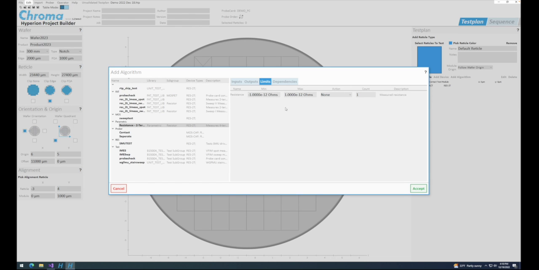The Limits tab defines an output range for each variable, where values outside of which trigger a violation. An action will be triggered by a violation, including terminating a test plan, skipping the device, module, or reticle, dependent upon a certain number of violations to trigger the action.